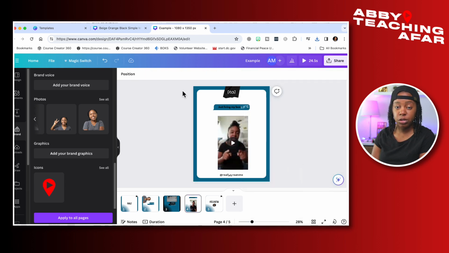One of the things I want you to also make sure you take note of is this is a 1080 by 1350 size for the actual carousels. So you can do 1080 by 1080 or 1080 by 1350. I like 1350 because it gives you a little bit more area to play around with when you're posting it.